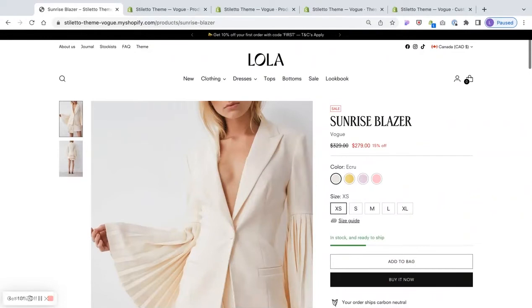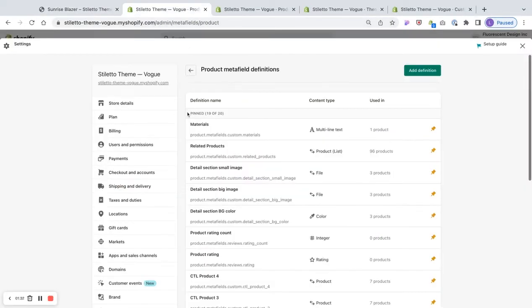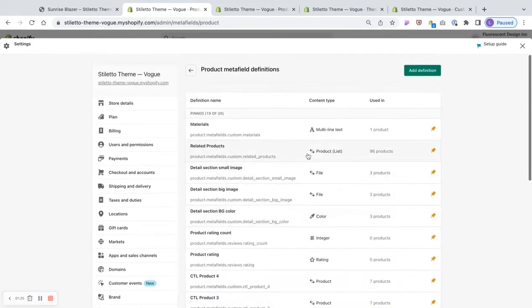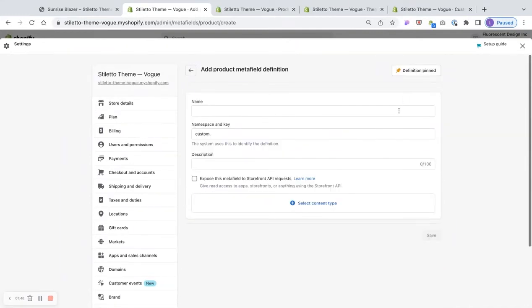For our tutorial, I'm going to show you how we use metafields in our Stiletto demo shop to display materials information in an accordion on the product page. The first step is to write the metafield options in your Shopify admin. To do this, we'll navigate to Settings and then Metafields. And for our example, we'll click on Products. From there, let's click on Add Definition and start building our new metafield.